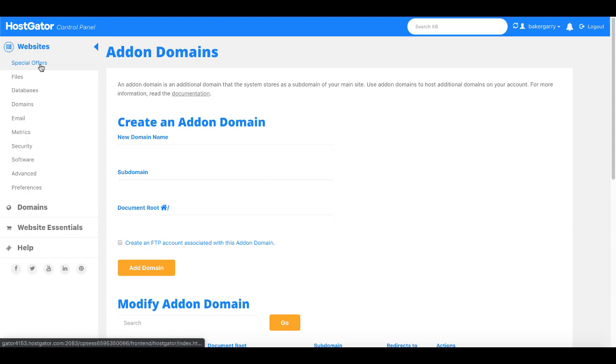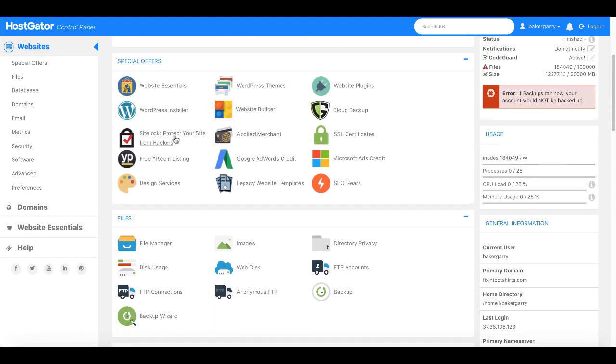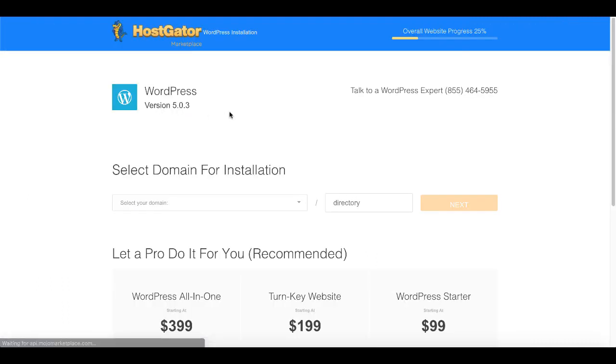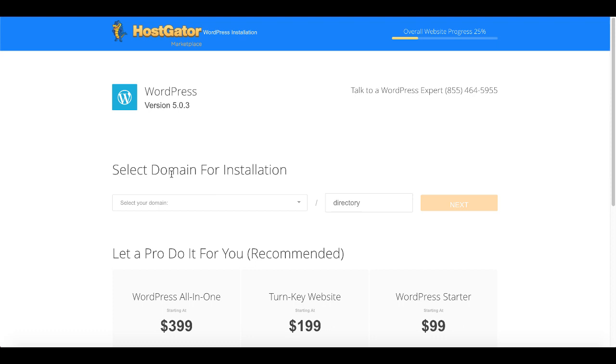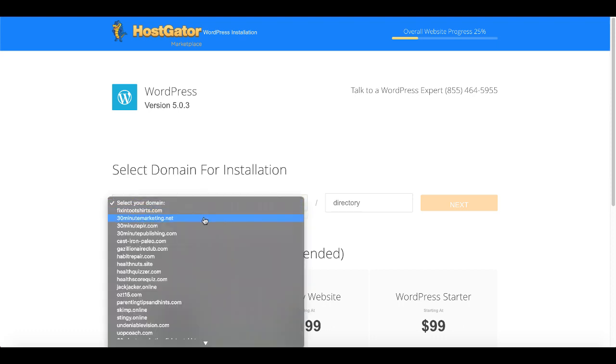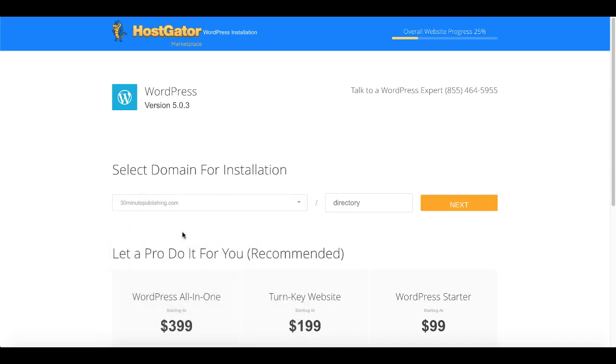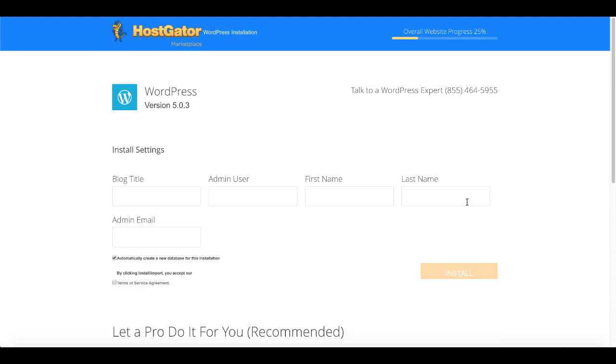We're going to go to what they call special offers. And when you're inside of special offers, you're going to see a WordPress installer. You're going to click on WordPress installer. That's going to open up a WordPress installer page. It's going to say select domain for installation. You are simply going to select the domain, 30minutepublishing.com in this case. Your directory, you're going to leave that blank and you're going to click next.